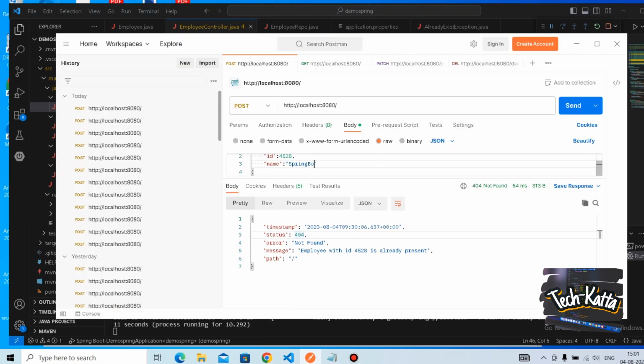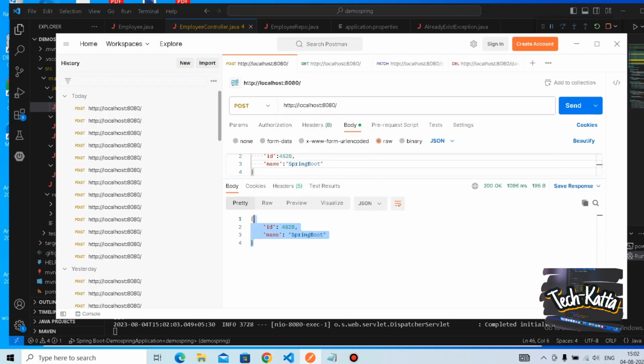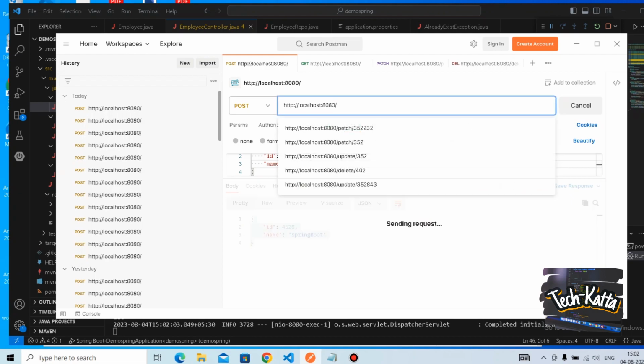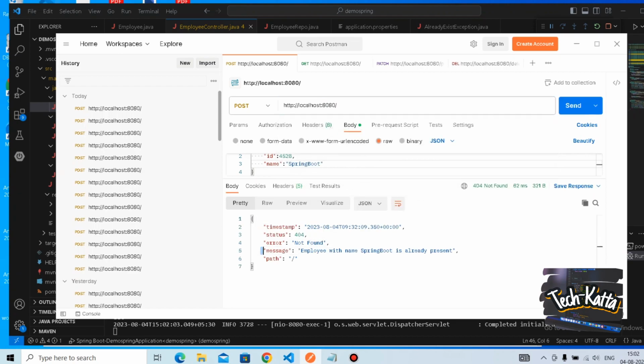Just give name Spring Boot, send. Employee created. Again send the same name, then it will throw an exception message: employee with name Spring Boot is already present. Okay, so this is the default structure of the Spring Boot, the default exception structure.